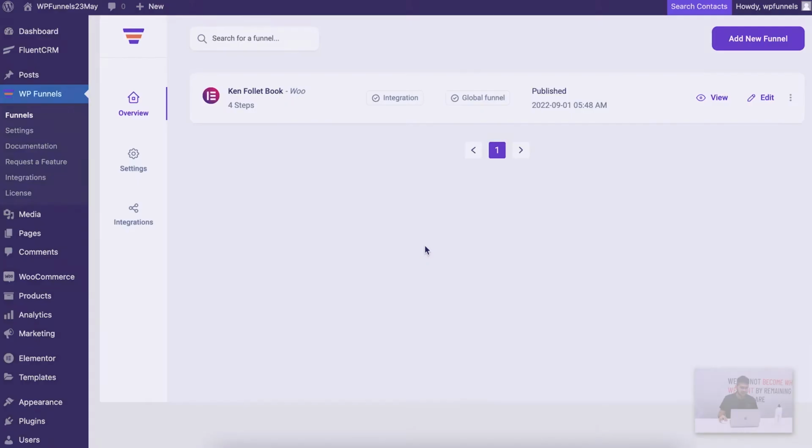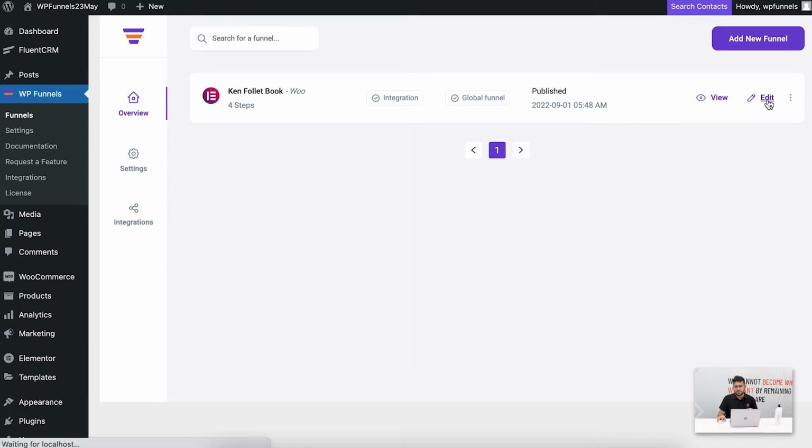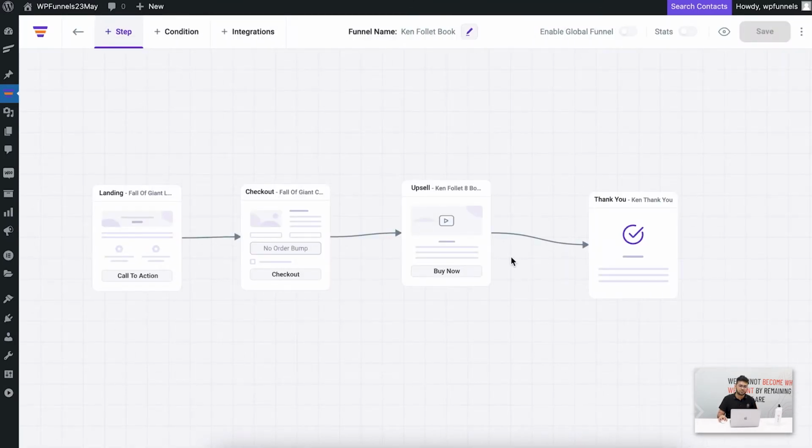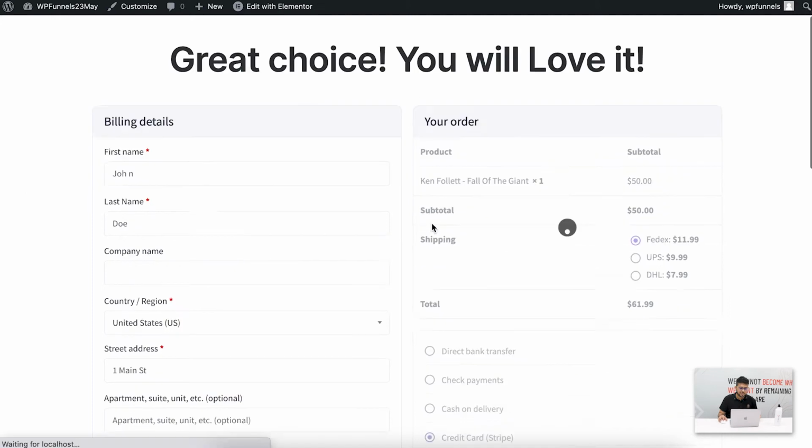So let's begin. As you can see, I have WPFunnels installed and activated, and I've already created a funnel here. Let me go ahead and edit this. Once I edit this, it's going to take me to the funnel mapping canvas, which is the visual drag and drop canvas. And here you can see this is a four-step funnel: the landing, the checkout, the upsell, and thank you. So let me quickly go ahead and view how my checkout page looks right now. As you can see, this is how it looks.